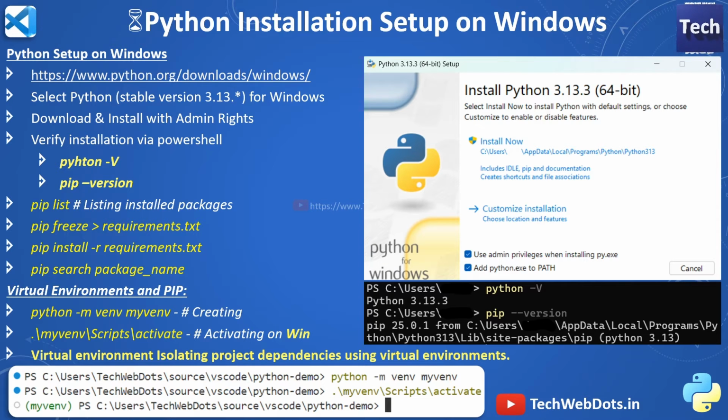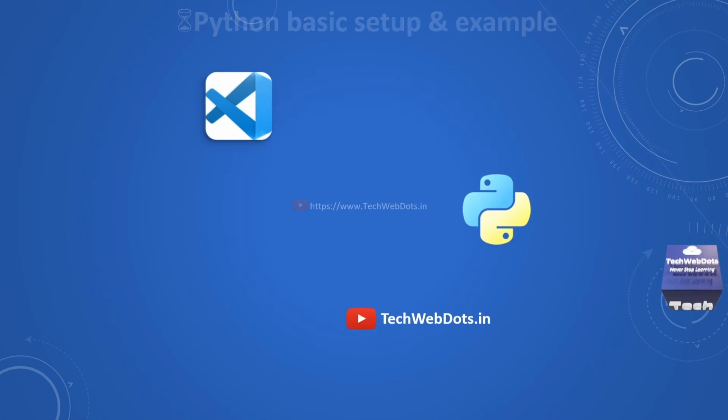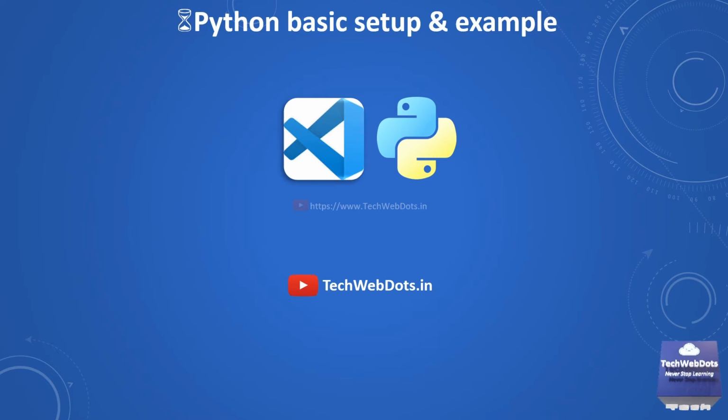Okay, so I think we are good, but before moving to the hands-on section, let me show you all the important websites.